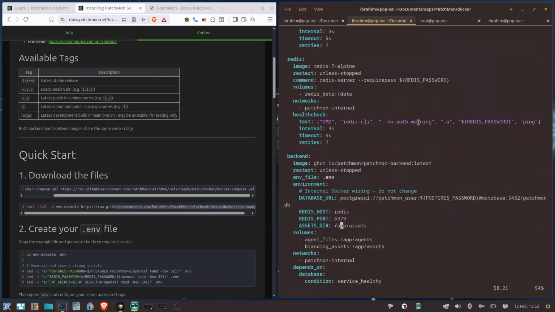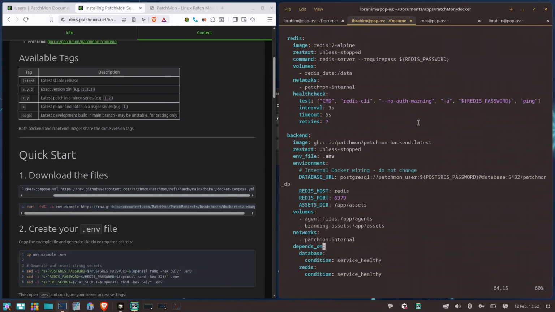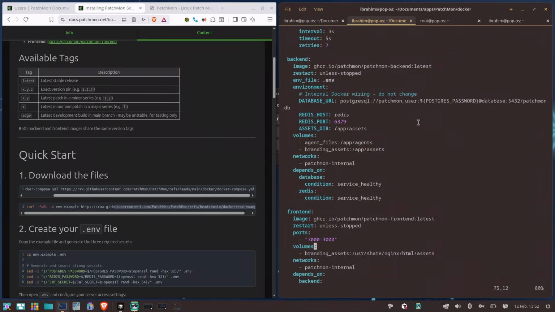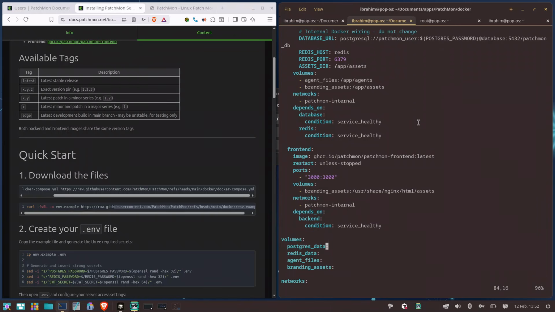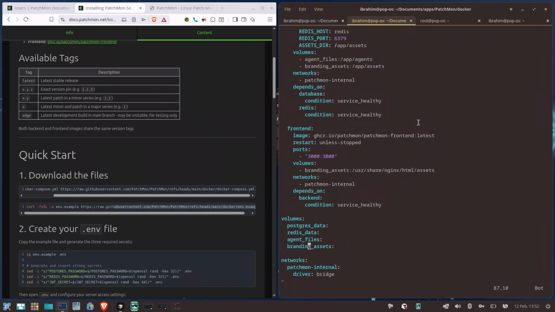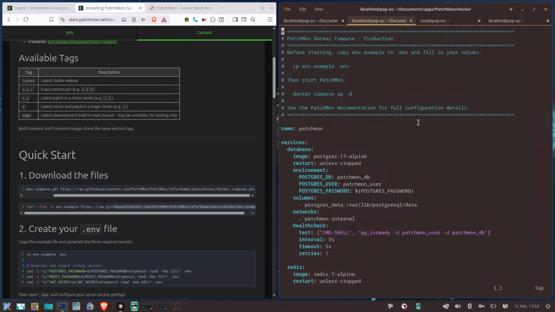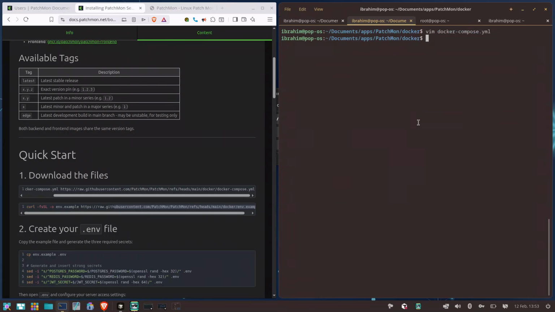We have the assets directory here. This is new, and app assets is the thing that will contain the branding assets. So we will carry on going down, and we can see here volumes, branding assets, and also the new networks, PatchMon internal, with the driver being bridge. So this looks okay to me. We haven't really made a change to that, so I will just quit it.